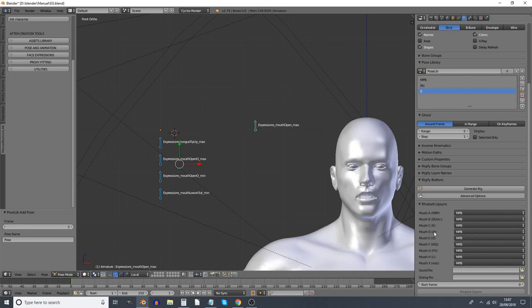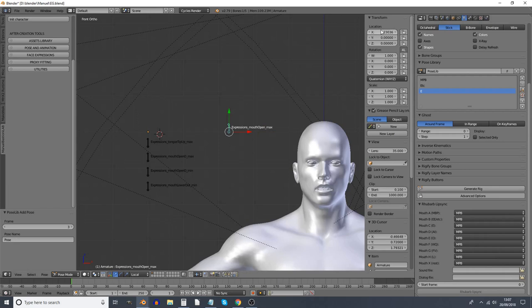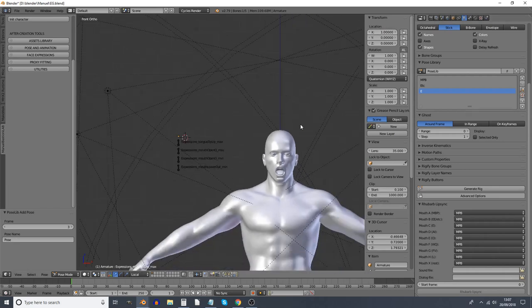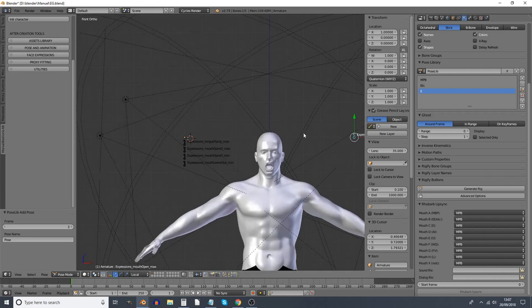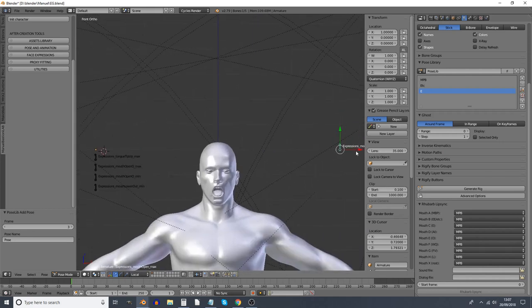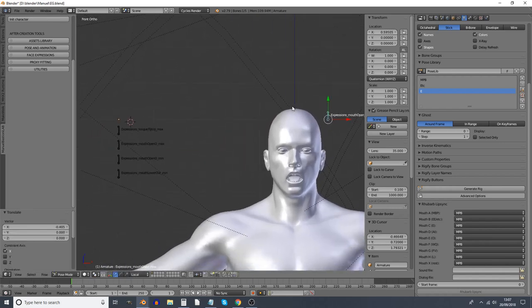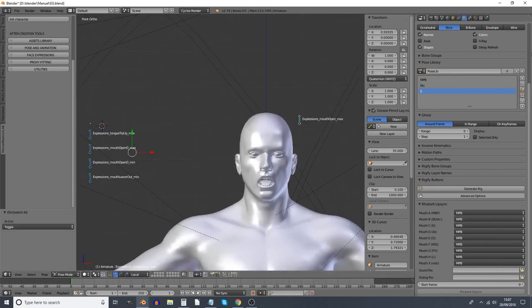Next one is AI, and for this one I'm going to press this little plus here, and I'm going to make sure this is set to 1. Whoa, is that actually too much? Is that too wide a mouth? Let's put it there. And again, A A, create, and this one's called AI.